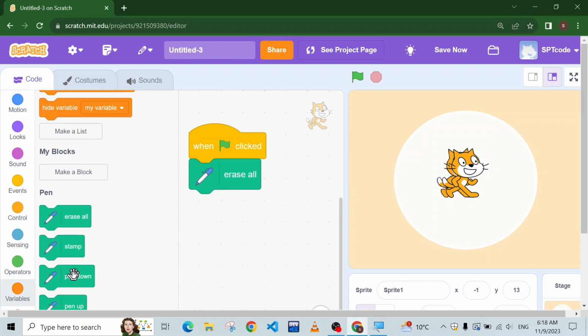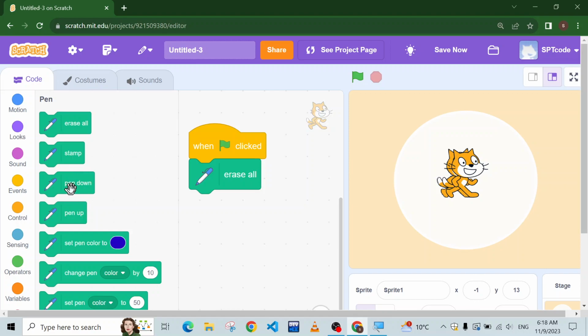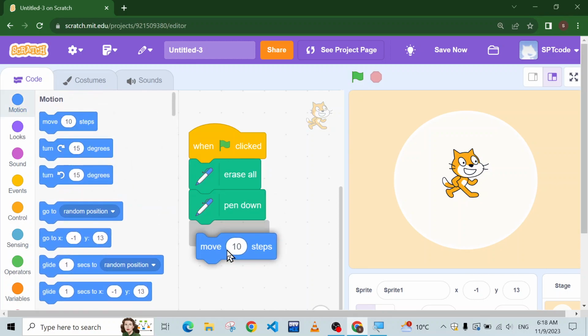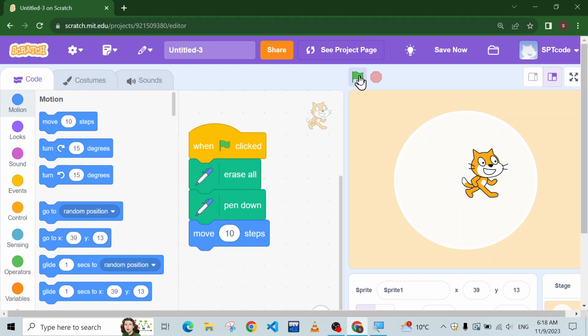Now I would like to go with pen down. It helps to draw the line. So when you do this, it makes the steps. Here we can find pen down. I think it is better to erase first.